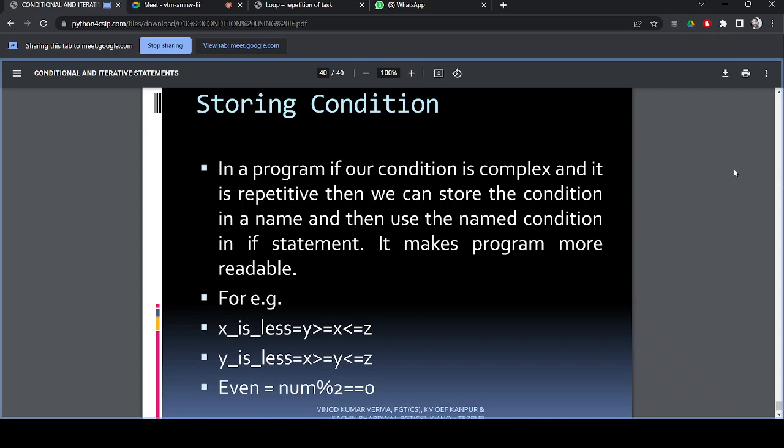In such a scenario, a condition can be stored in a variable like x_is_less. What are you going to store in that? Y greater than or equal to x, or x, you have to understand the value of x is between y and z. That is the meaning in shortcut form. Here y is between x and z.